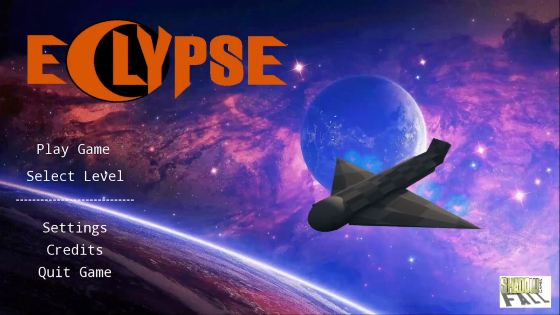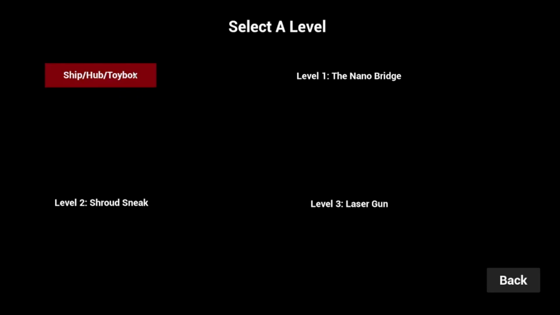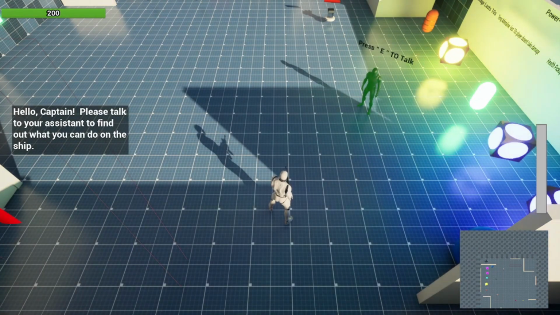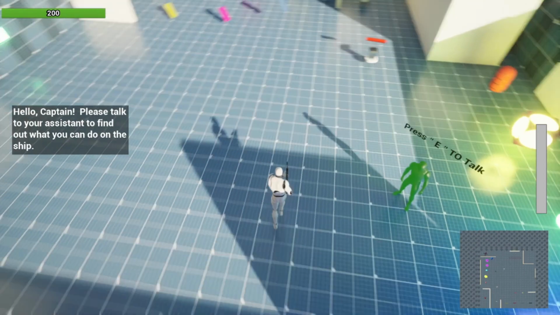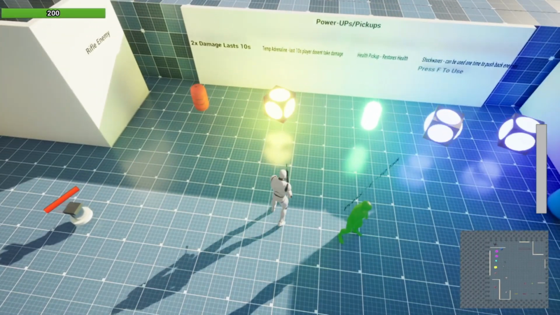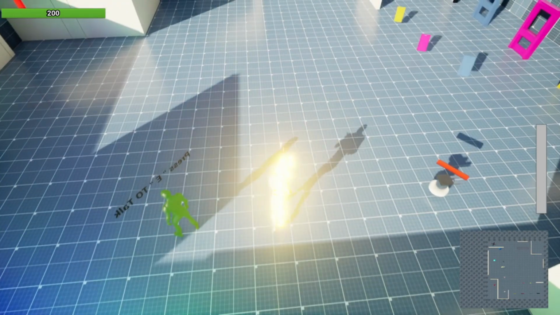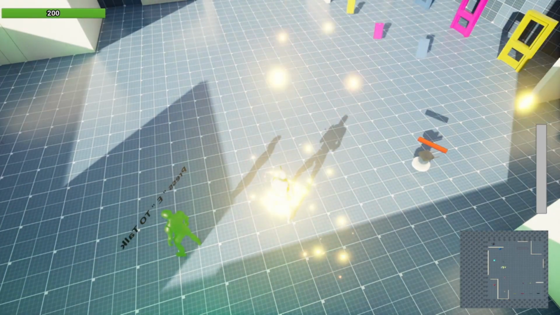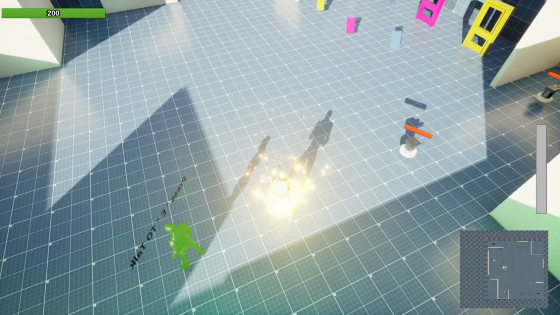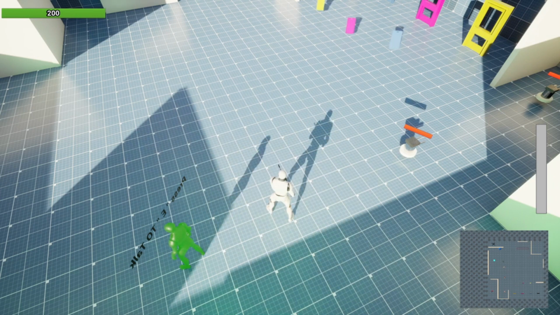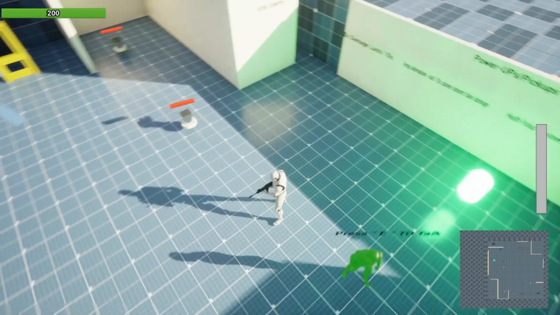Alright, so for this, we're going to go into Ship Hub because all the pickups are right here. So we will start with the adrenaline, which is this yellow cube right here. When you pick it up, you hear a heartbeat, and you also see all these little glowing orbies going around the character. And it'll last for the entire duration of the heartbeat, which is the 10 seconds that the mechanic is active. So once the heartbeat stops, so does the particle effect.